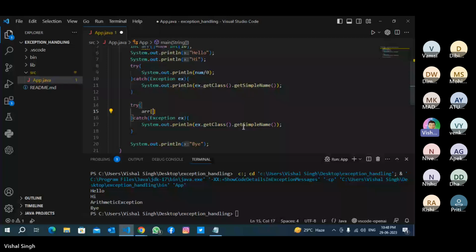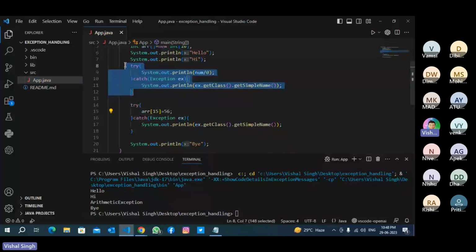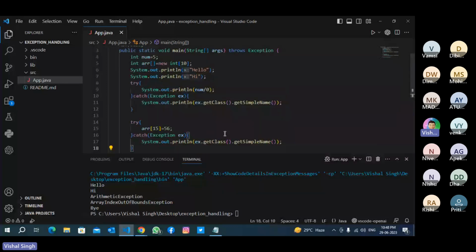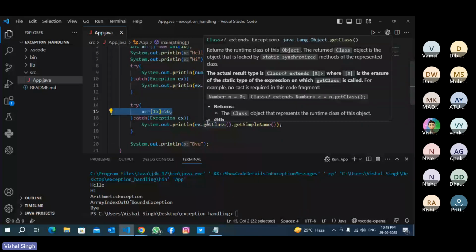This try catch will only work for this statement, and this try catch will only work for the array. See, hello, hi, this is exception, arithmetic exception. Again, this is completed. This try will start working. Array, this has problem because the size is 10, you are using 15. It will print array out of bound exception, then it will print bye. Means if you have two different things, and if you want to handle both things separately, so use them in separate try catch blocks. Okay.